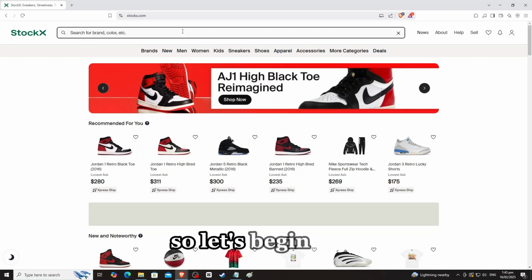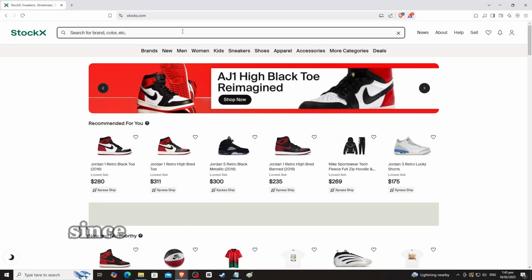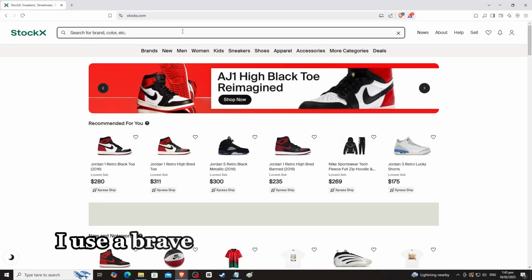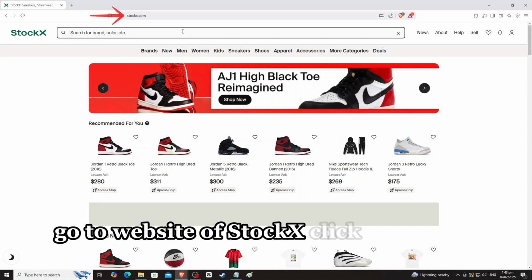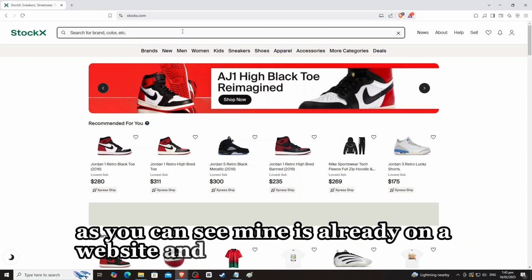So let's begin. First, open any browser that's available on your device. Since all you need is a browser to do this, like mine, I use the Brave browser to do the tutorial. After you open any web browser, go to the website of StockX: click the search bar on your device and type stockx.com. Make sure that your account is logged in. As you can see, mine is already on the website and logged in.